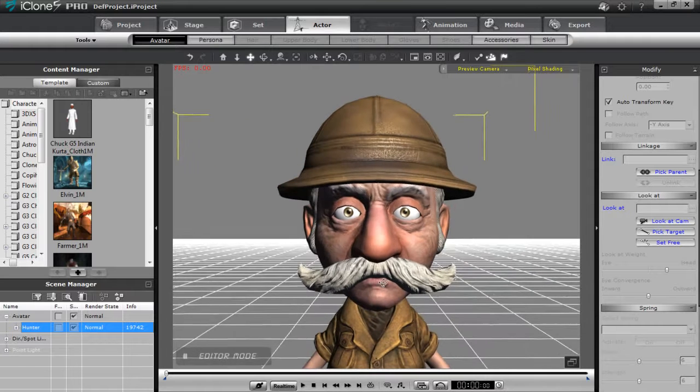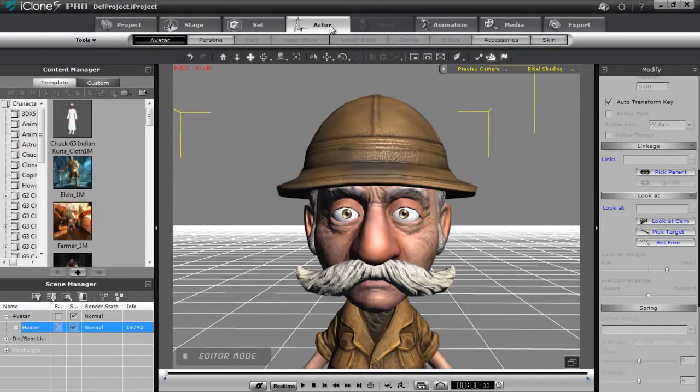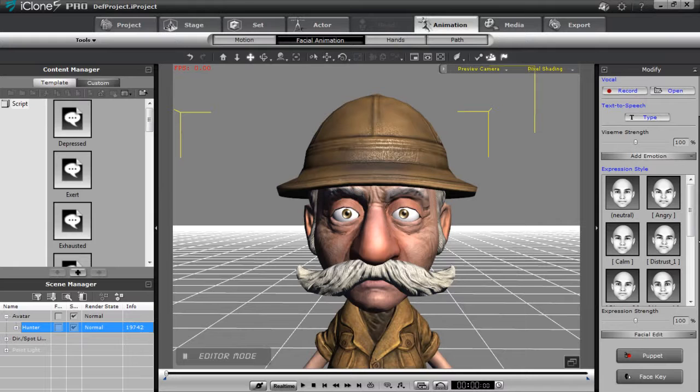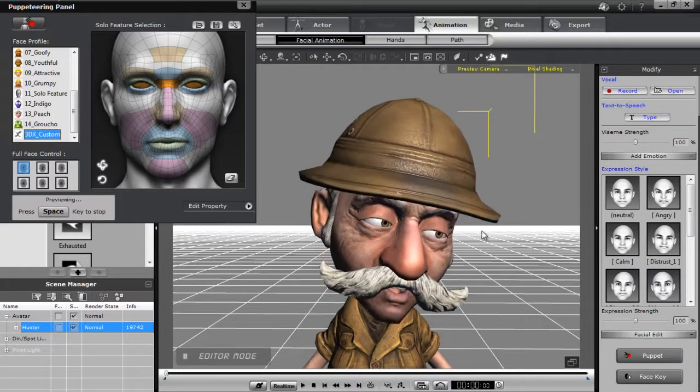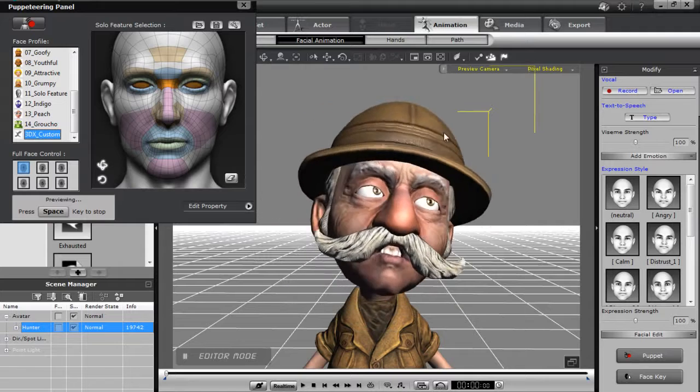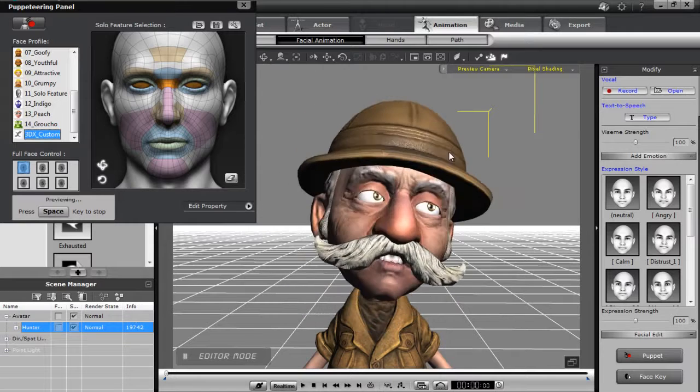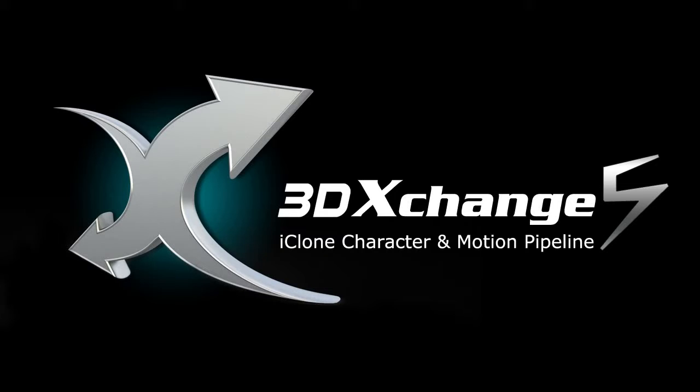So let's take a look at the performance of this character. So we'll go into the animation tab here in facial animation. I'm going to open up the puppet tool here. And you can see there's a number of different profiles here. This is his custom profiles that he comes with. You can notice there's a bit of a difference between the way that facial bone characters and facial morph characters animate.